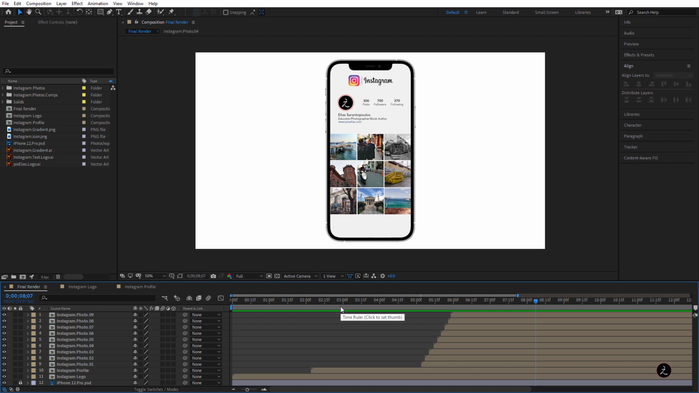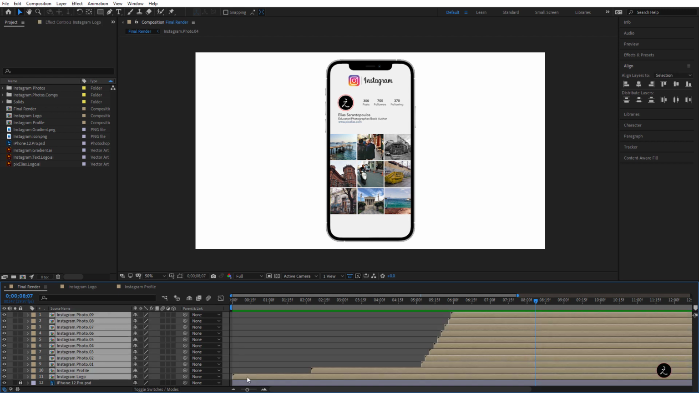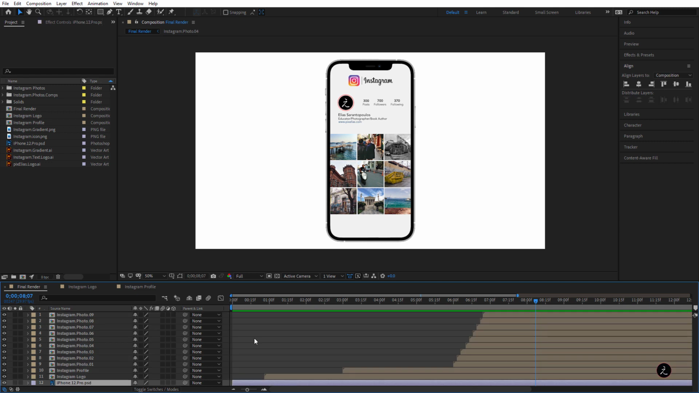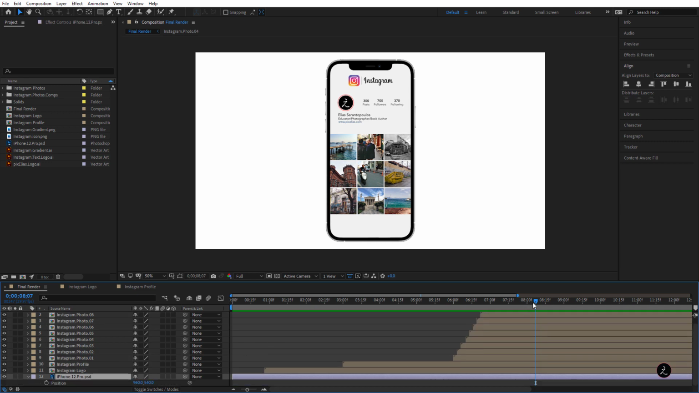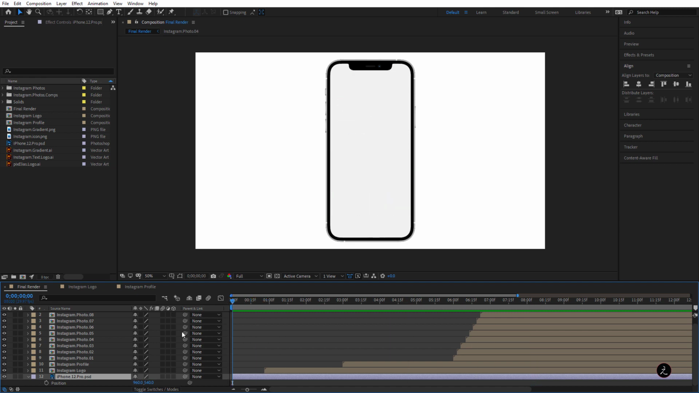Now, one more motion that we can add here is the mobile device coming from the bottom and then the Instagram profile animation to begin. So let us go ahead and do that. First of all, I'm going to shift select all of these layers, and I'm going to offset them in time a bit. I'm going to unlock the iPhone 12 Pro here, and I'm going to press the letter P on the keyboard because we're going to basically keyframe its position. So I'm going to set the first keyframe here.